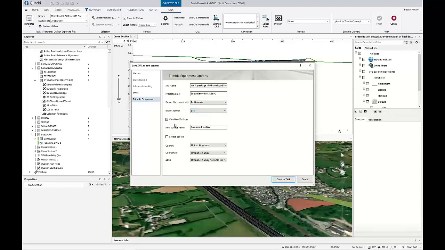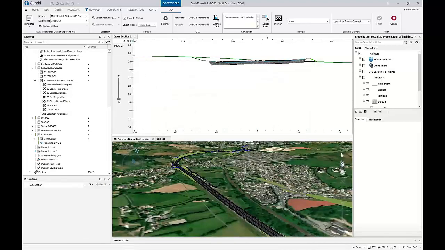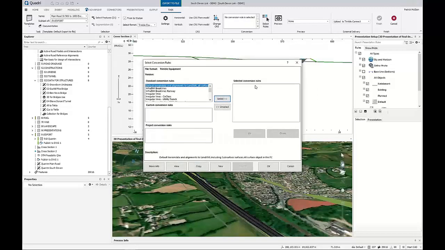I wanted to combine the surfaces so that if I've selected multiple surfaces, they become one. And I don't need the CAL file because that will be managed by Works Manager. So we take Save to Task. And then we select the rules necessary to convert these features to the Trimble format. So I want the irregular lines for the string lines, and I want the roadbed surfaces and the roadbed brake lines.